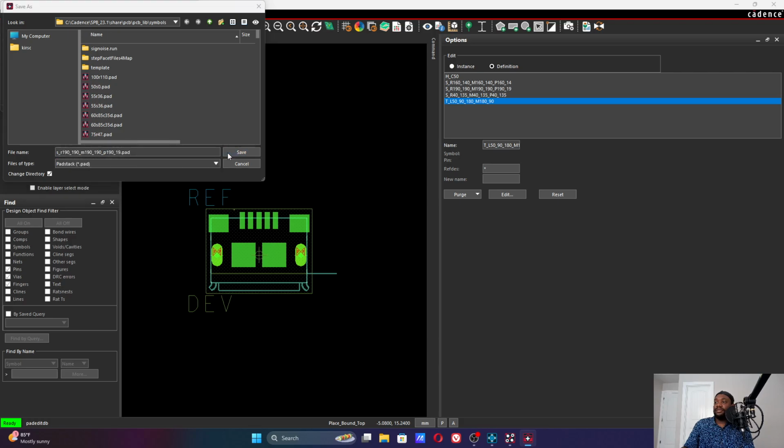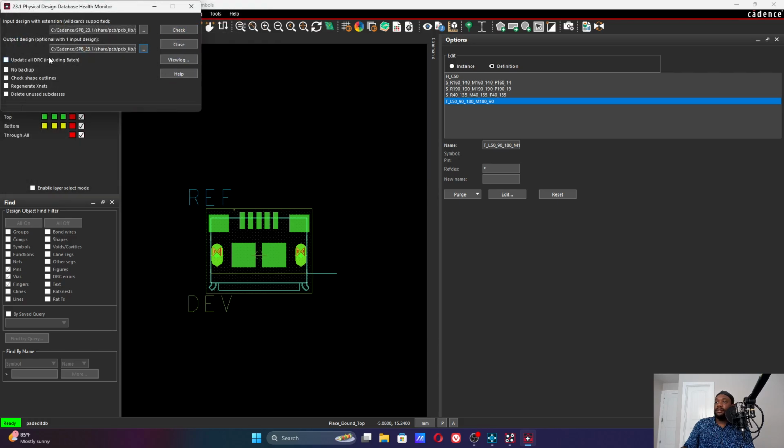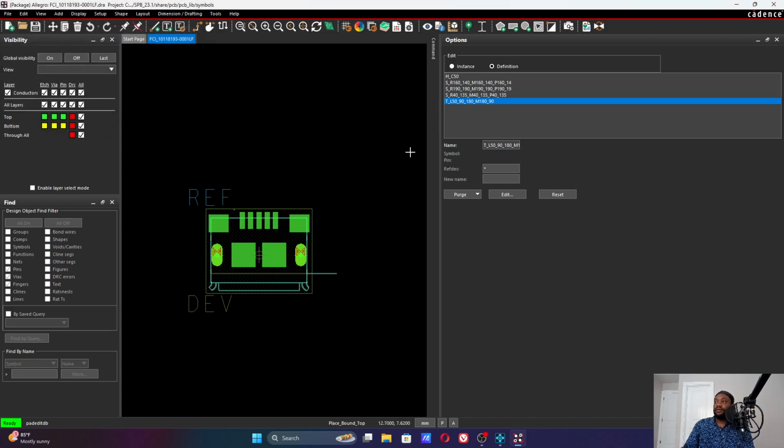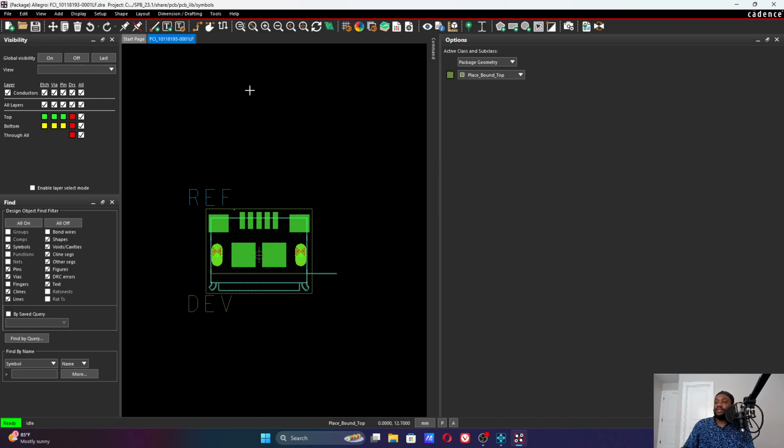So let's S_R190, save. We'll replace it. Yes. Check mark all of your options. Hit check, close, and there you go. Okay, so we'll right click, choose done. Let's hit save.